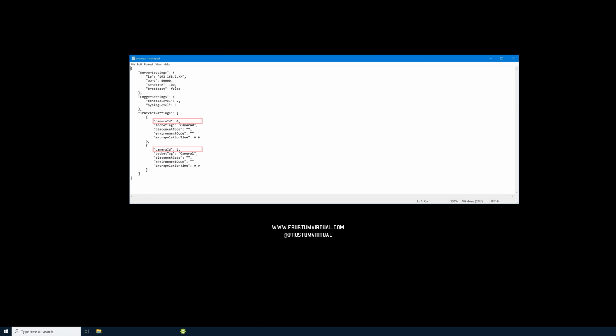The first setting we see is the camera ID. The camera ID should be specified as an integer from 0 to 255. You'll want to make sure that the camera's ID for each tracker is unique. Next, we have the socket tag. The socket's tag is the tag that is attached to the selected camera. These tag properties can be set in the anti-latency service.